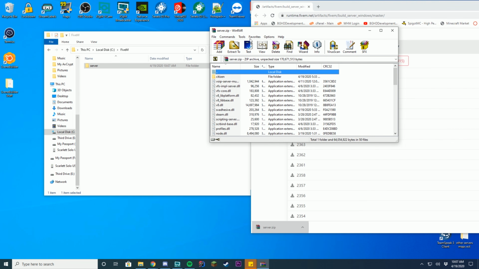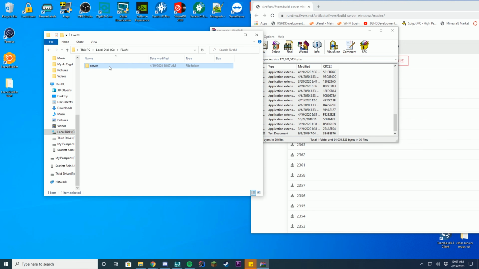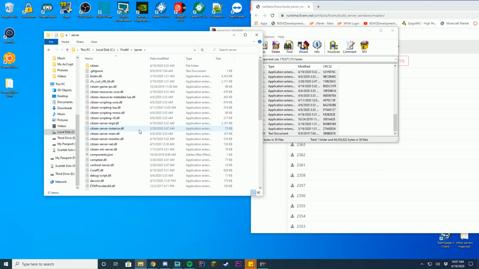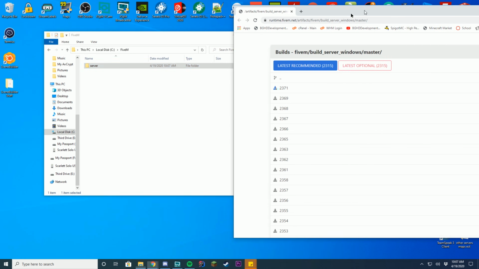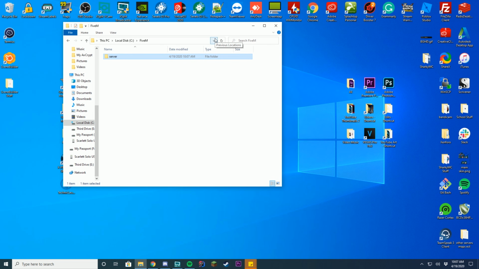I recommend using WinRAR for this, and just go ahead and put all of this into the server folder. Make sure there's nothing else in this folder, put it all in the server folder. So it's going to move over, and there you go. All of your server files are now in your server folder. You can go ahead and close this. You will no longer need this artifacts window either, so you can go ahead and close that.